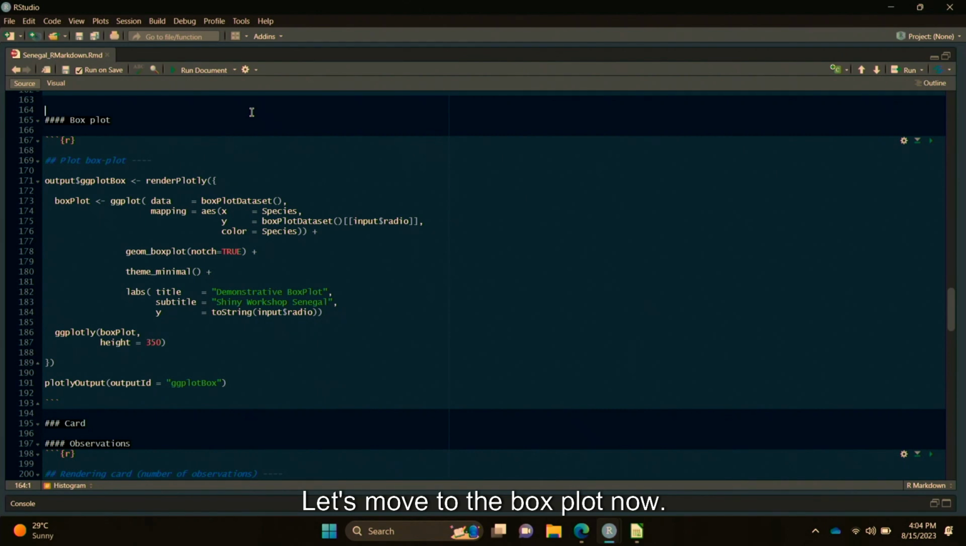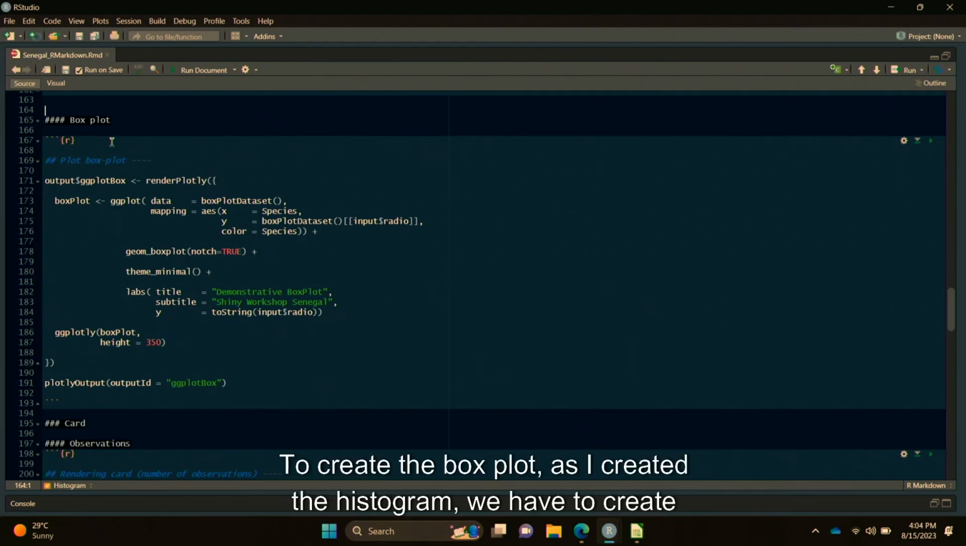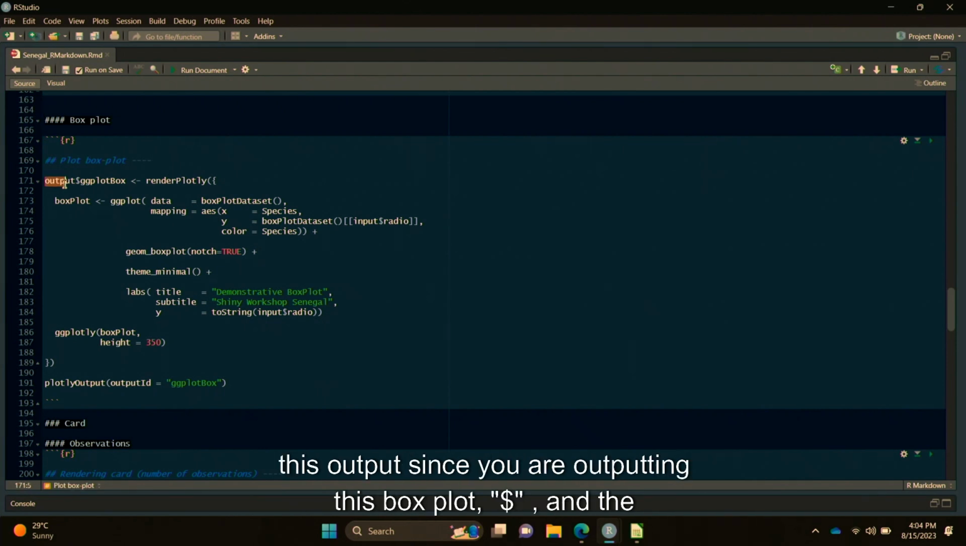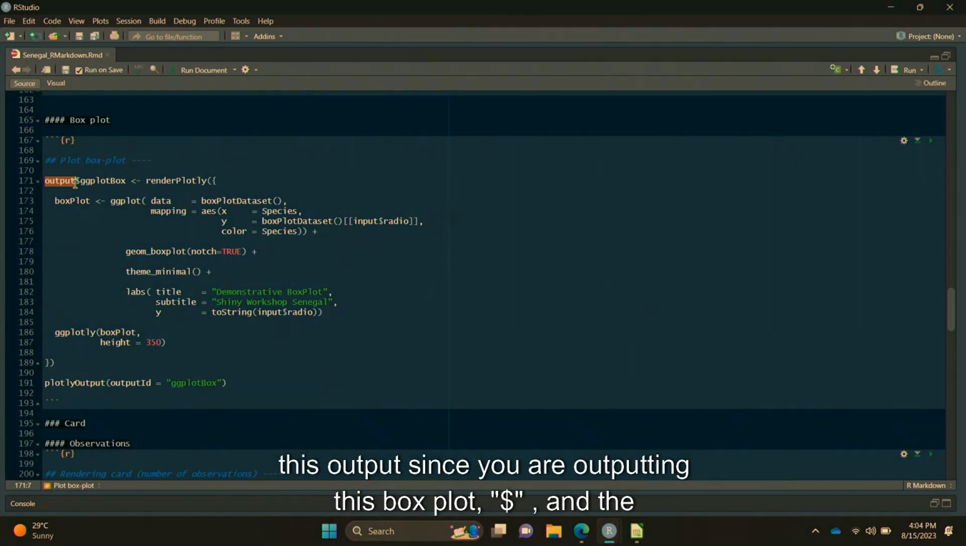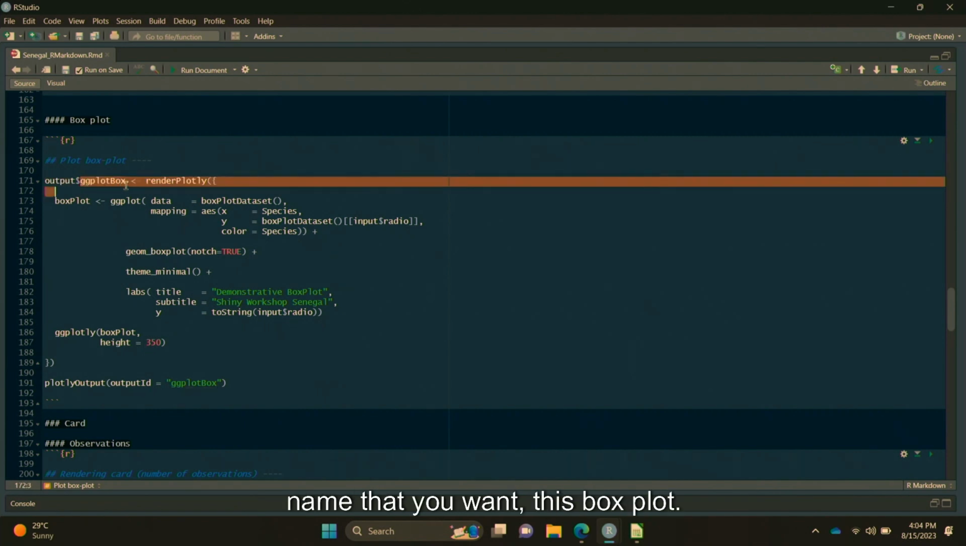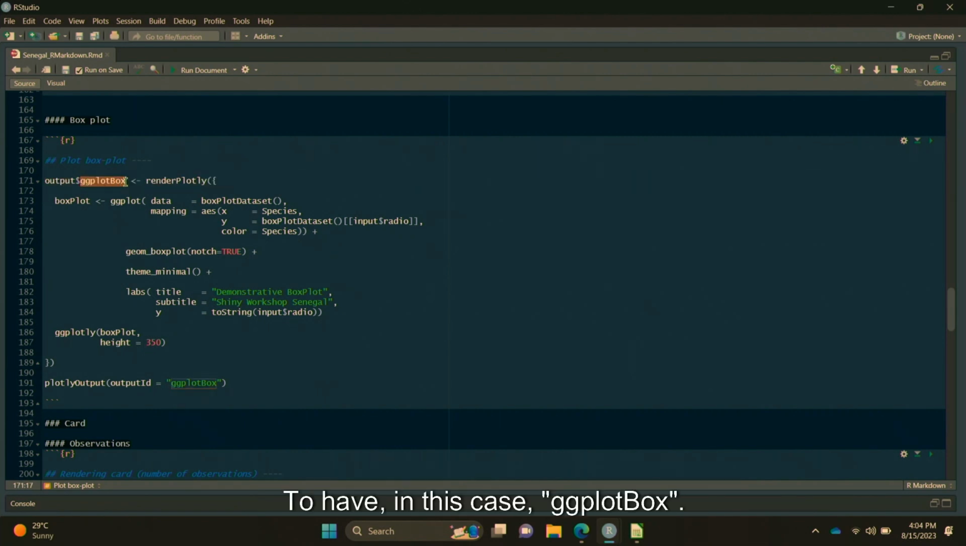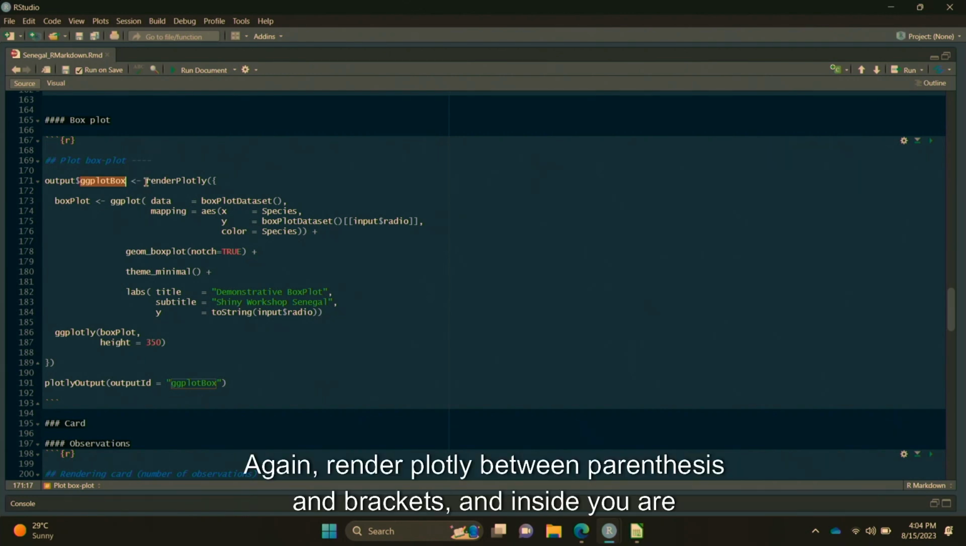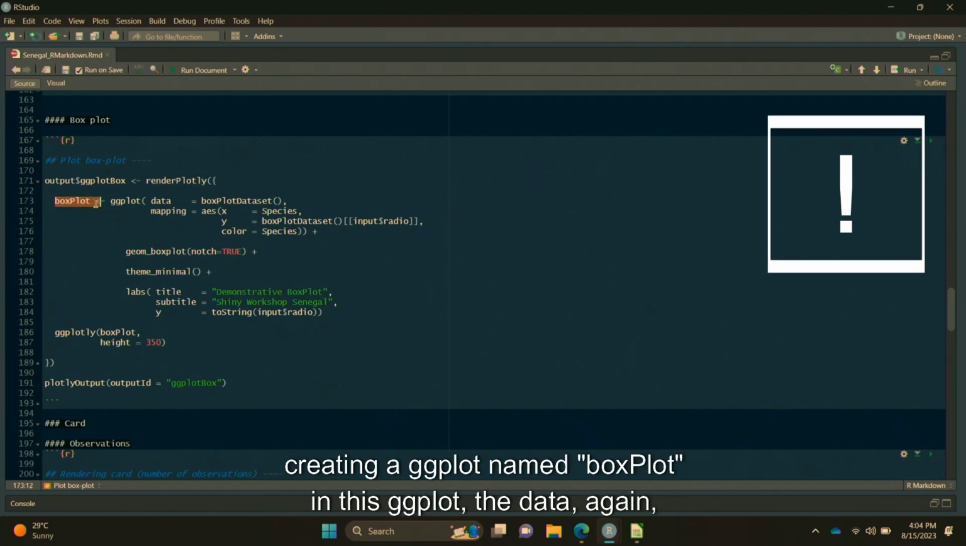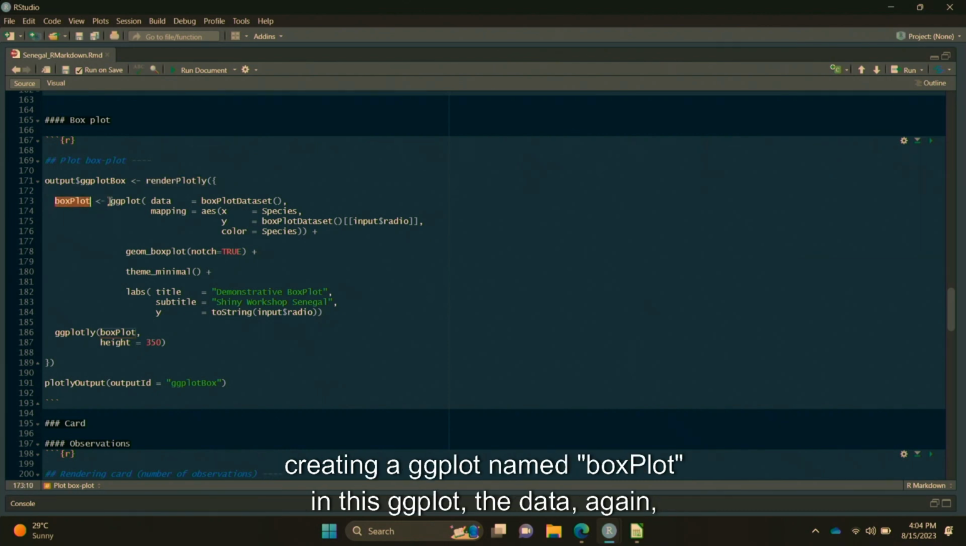Let's move to the box plot now. To create the box plot, as I created the histogram, we have to create this output, since you are outputting this box plot, $, and the name that you want this box plot to have. In this case, ggplot box. Again, renderPlotly between parentheses and brackets, and inside you are creating a ggplot named boxplot.